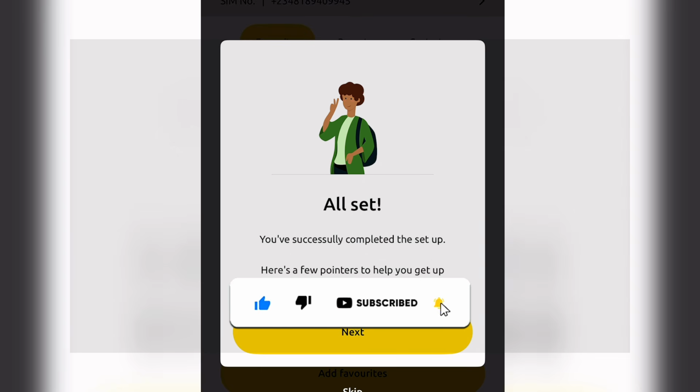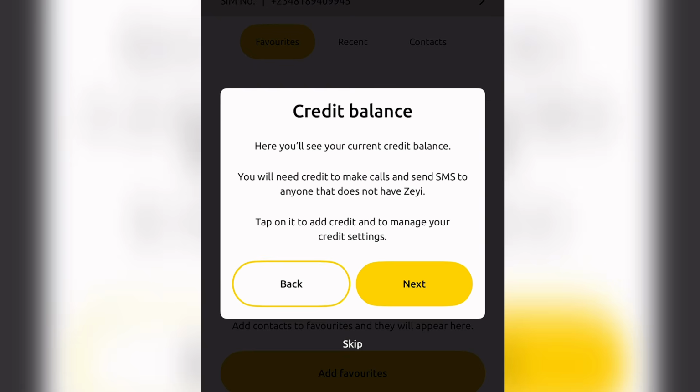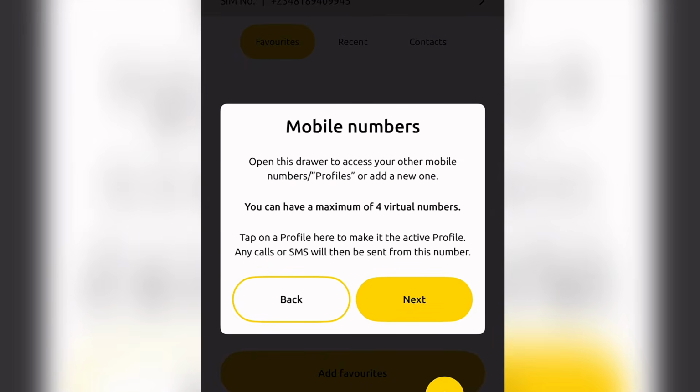Here's a few pointers to help you get up and running. So click on next. So under credit balance, here you will see your current credit balance. You will need credit to make calls and send SMS to anyone that does not have Zay. So tap on add credit and to manage your credit settings. So click on next. So these are reviews of what you'll be getting in this app.